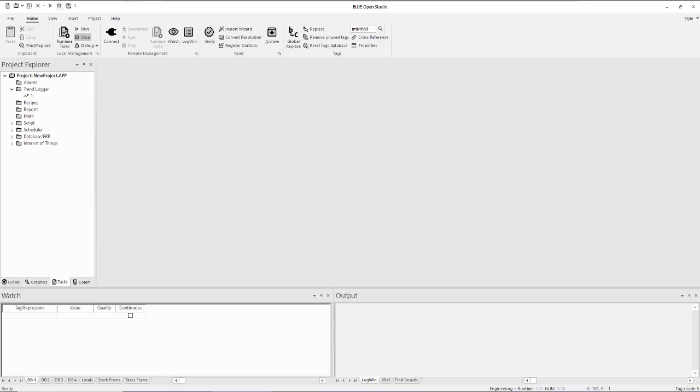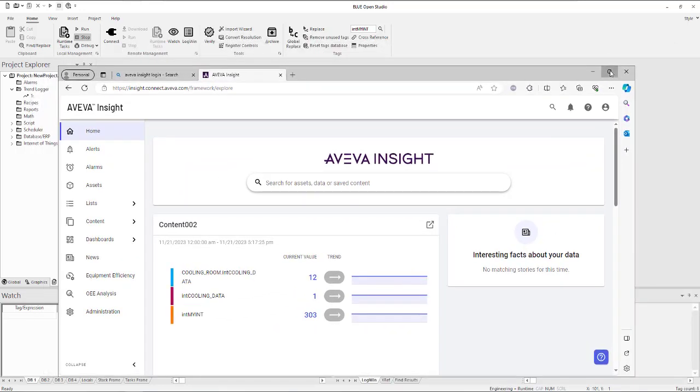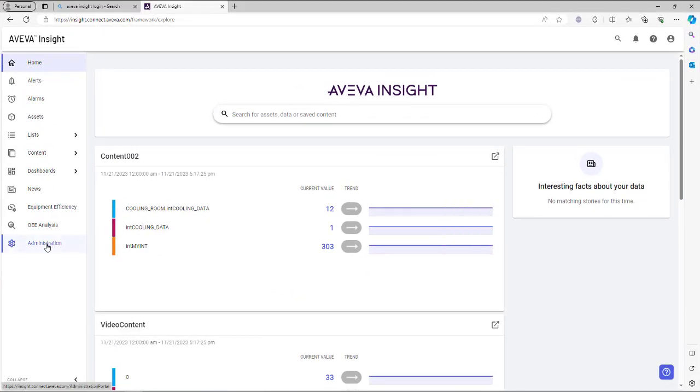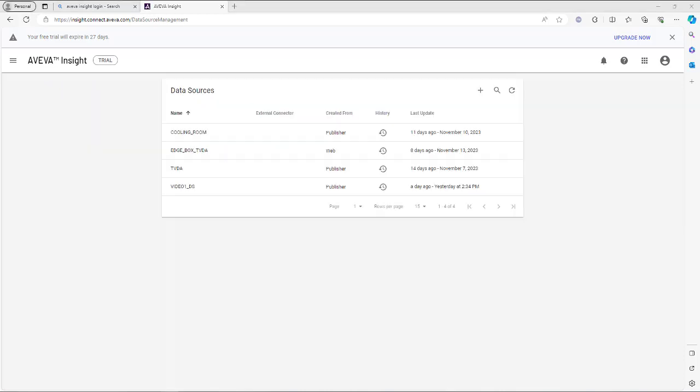Okay? So the first thing that we're going to do is create a data source in our AVEVA Insight account. We're going to go to Administration, and then in Administration, we're going to go to Data Sources. And here you can see I have some data sources that I've already created. Let's go ahead and create a new data source.